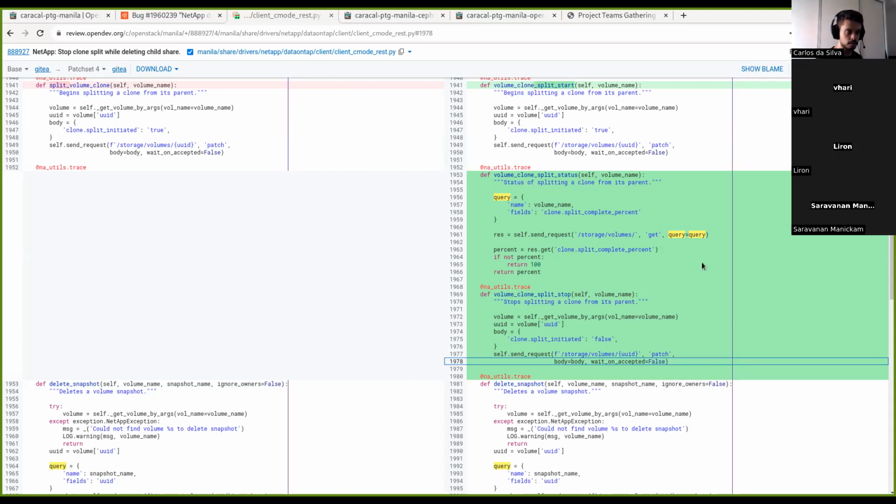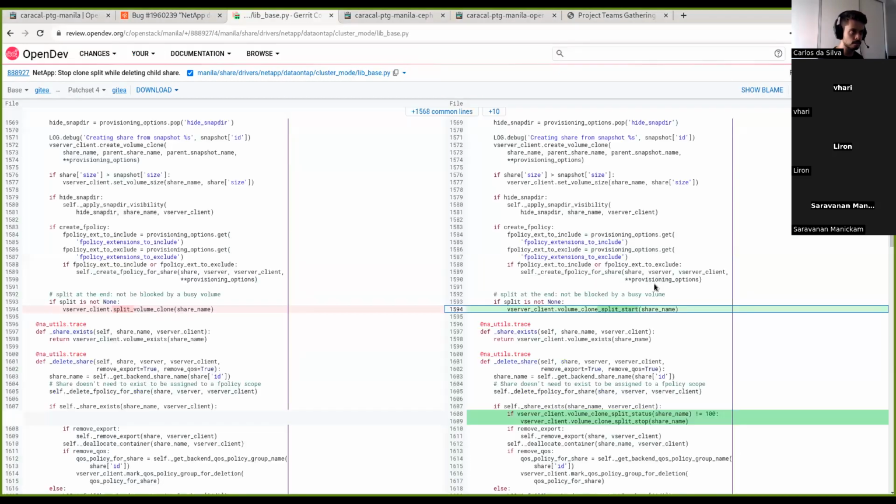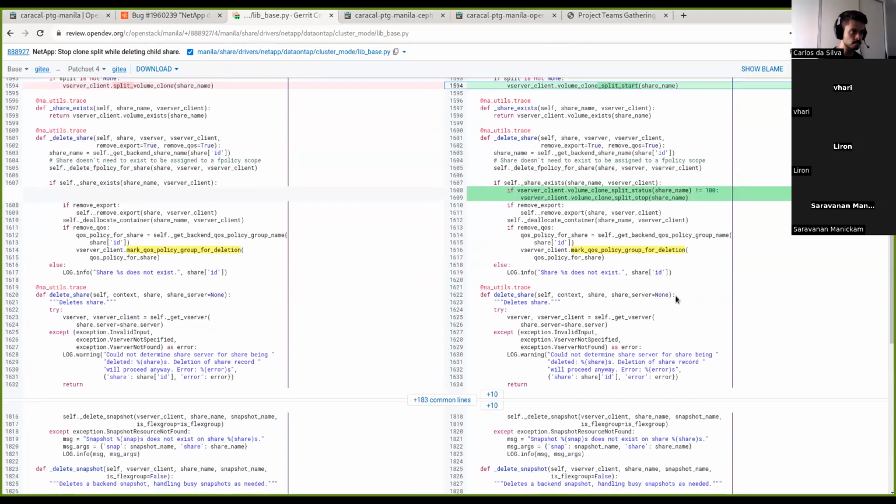I'm just asking about the clone stop. Can you go back, Carlos, to the base? It's clear what the API layer is doing. Just the API on the base, I think you are triggering a stop when the split is going. Right. Okay, so when you have a split, you trigger a stop, right? So you're stopping the split process when you have a split.